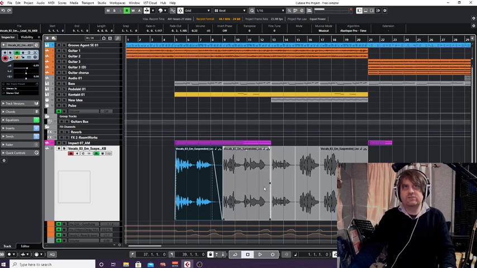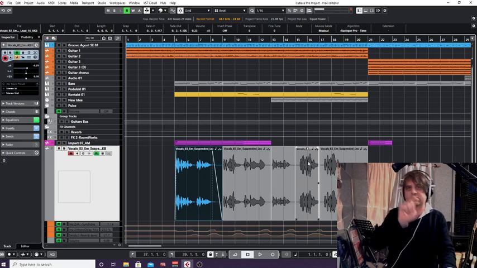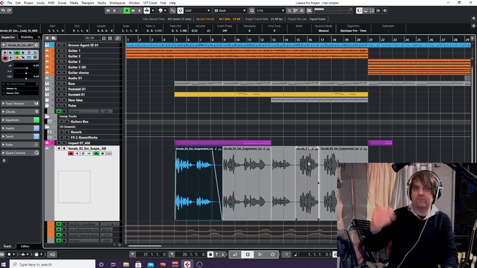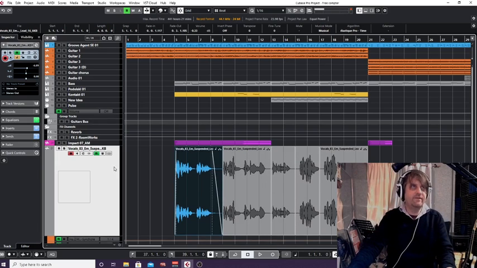And that's another way of doing it. That's really handy if you want to quickly change, say, a vocal line or a guitar part or whatever, just little sections of it. You can use the clip gain to do that.